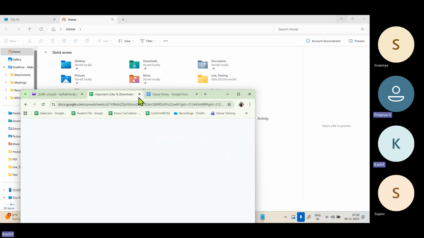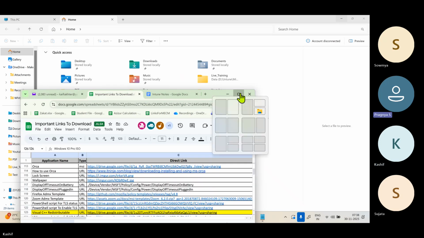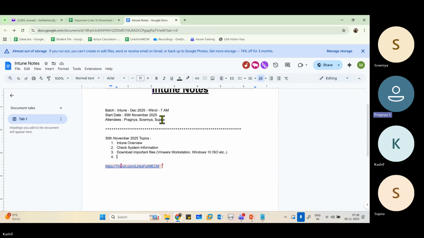So far clear? Are we going to work on a Windows 10 machine, or are we going to update it to Windows 11 later on in the VMware? That is the main purpose. We are going to install Windows 10 now, and then we will upgrade that machine from Windows 10 to Windows 11.